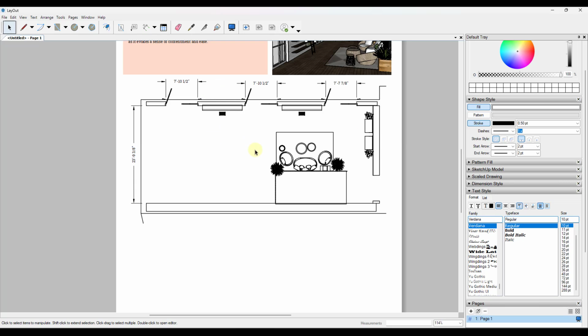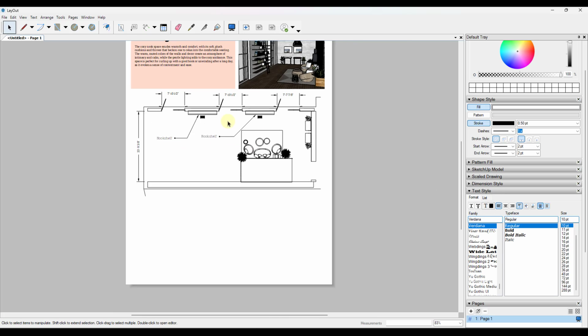But we're able to add dimensions. We could also add annotations if we wanted to do that. So I could add a label, for example. And then we could adjust the font on those like this.